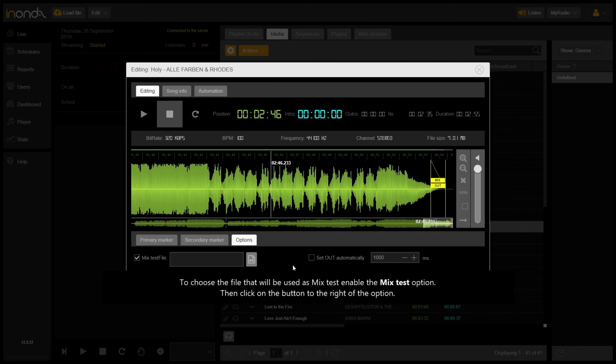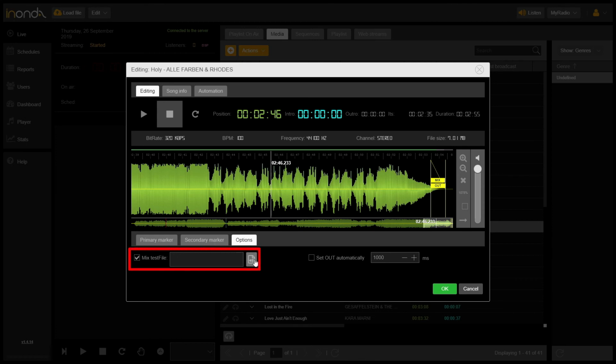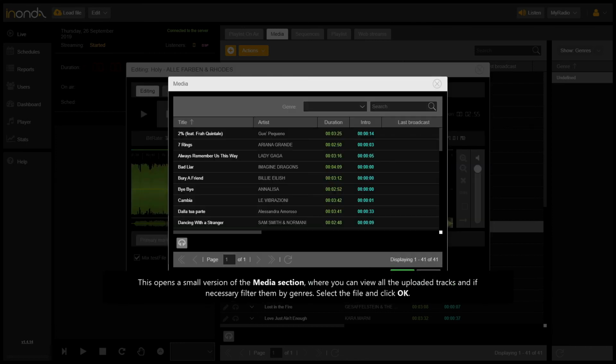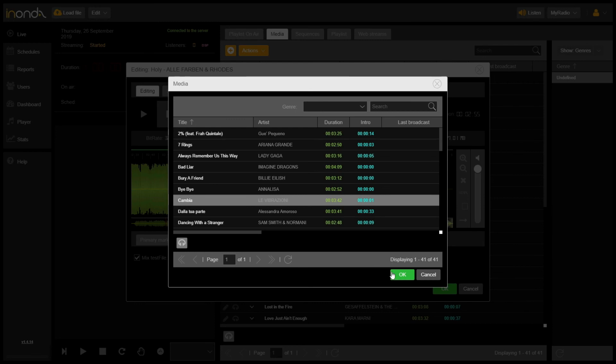To choose the file that will be used as mix test, enable the Mix Test option. Then click on the button to the right of the option. This opens a small version of the media section, where you can view all the uploaded tracks and, if necessary, filter them by genres. Select the file and click OK.